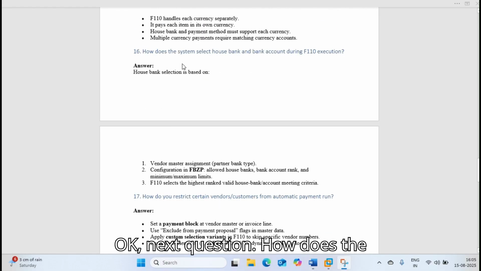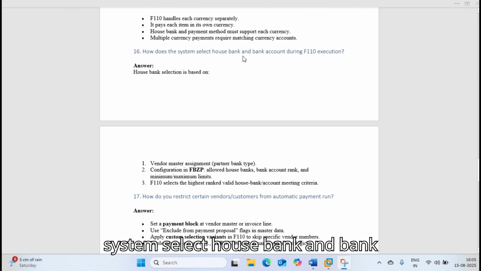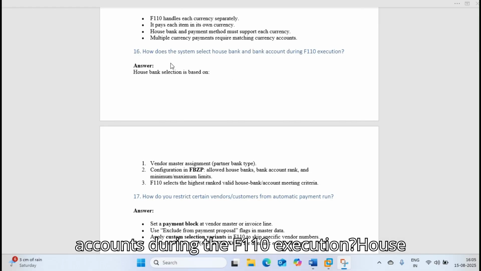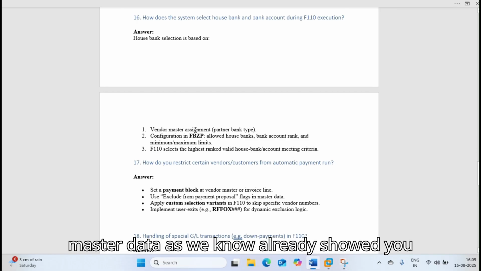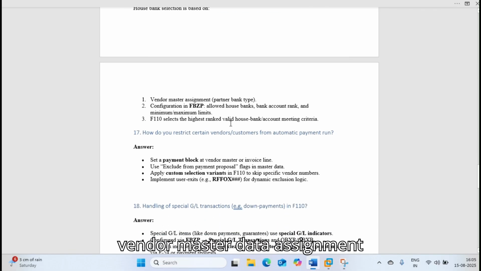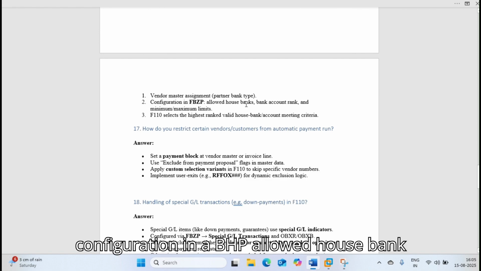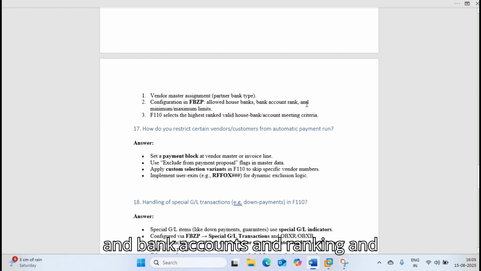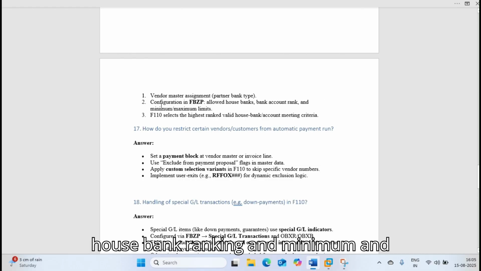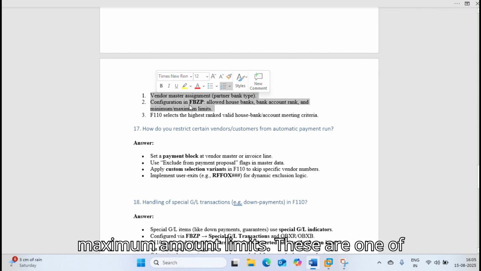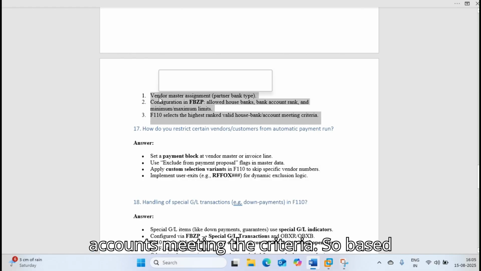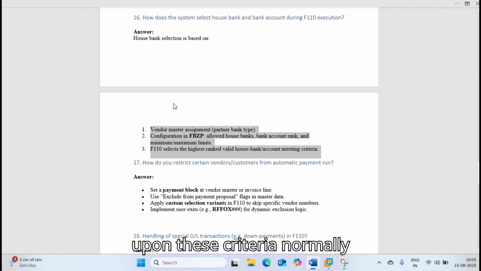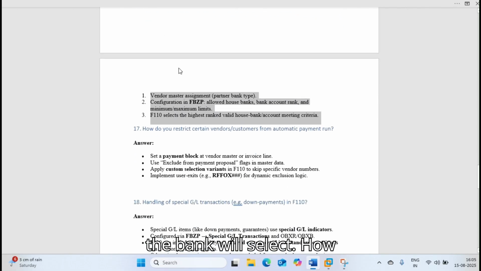Next question: how does the system select the house bank and bank accounts during F110 execution? House bank selection is based upon vendor master data, as we know. Already I showed you the vendor master data assignment. Configuration in FBZP covers allowed house banks and bank accounts, ranking, and minimum and maximum amount limits. This is one of the scenarios. F110 selects the highest ranked valid house bank or account meeting the criteria. So based upon these criteria, the bank will be selected.